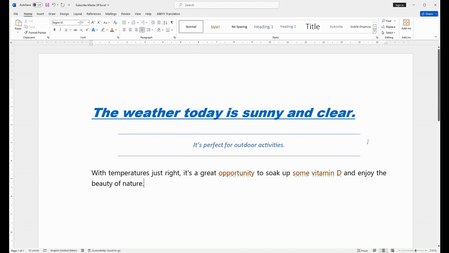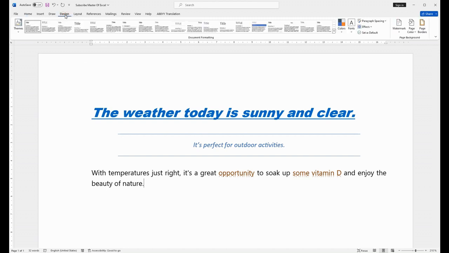Themes are another way to enhance the appearance of your documents in Word. A theme is a predefined set of fonts, colors, and effects that can be applied to your entire document with a single click. Themes provide a quick and easy way to give your document a professional-looking design without having to manually format each element. To apply a theme to your document, click on the Design tab on the ribbon, then select a theme from the Themes gallery.